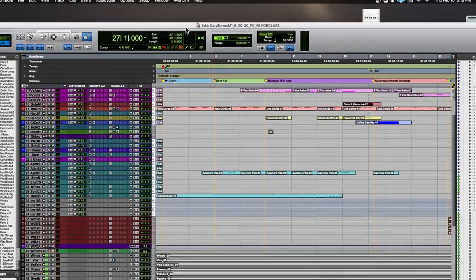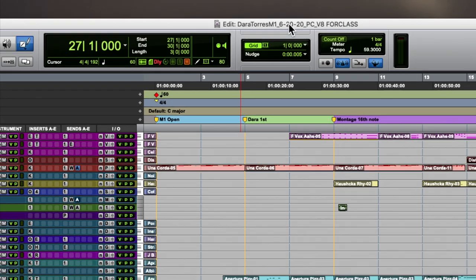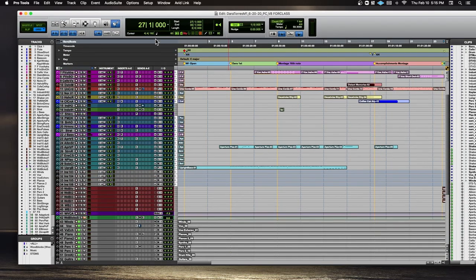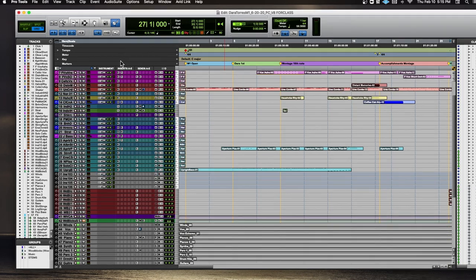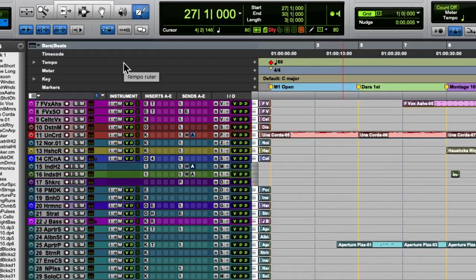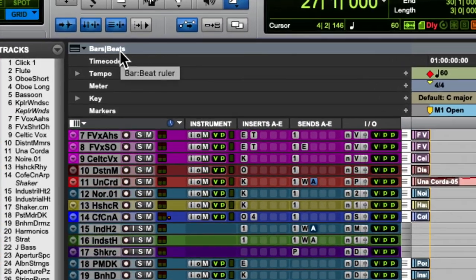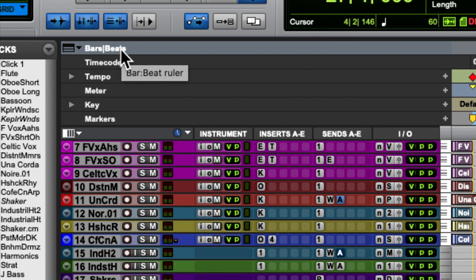You'll also notice that on the top bar will be the name of your session. So you'll always be able to tell what you're working on by looking on this top bar here. That's kind of cool. Now, the next section down, which is right here, these are your rulers. And rulers measure things. It's not like a king's ruler, but like a tape measure or something like that. So if we go over to this far left-hand side, we'll see these are different rulers: the bar beat, time code, tempo, meter, key, and markers.